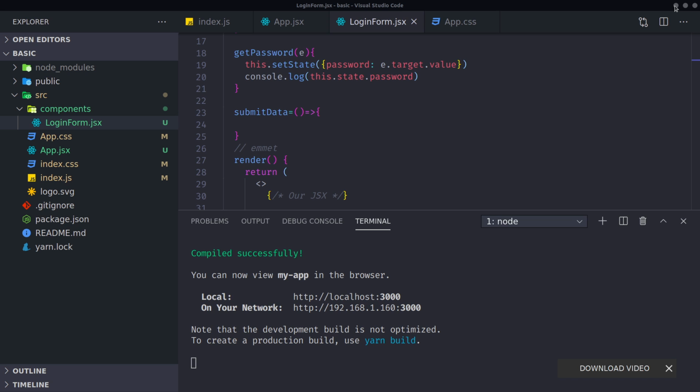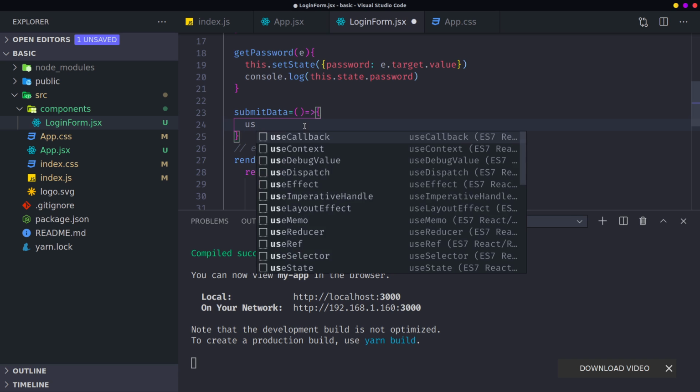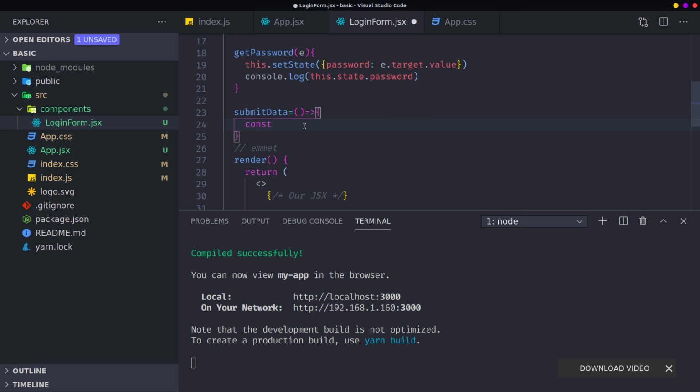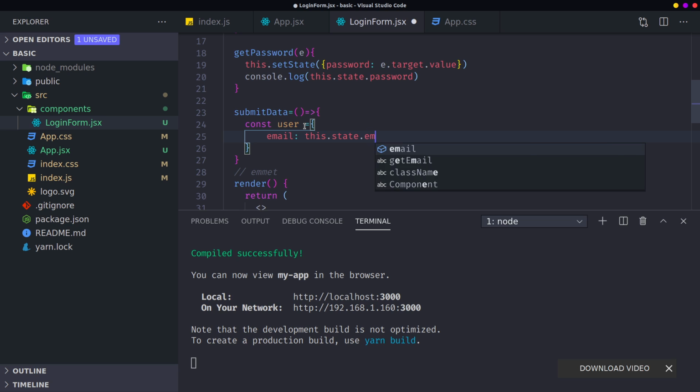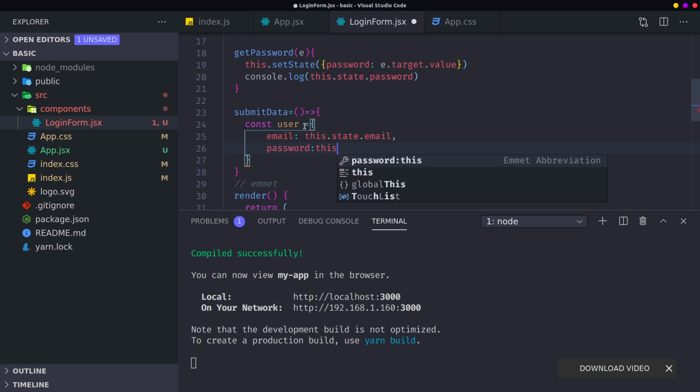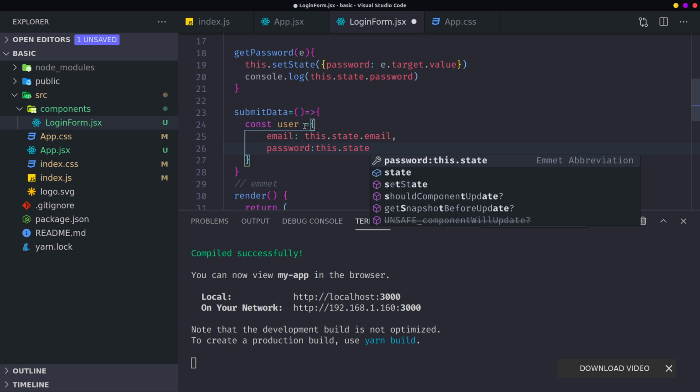And for summary data, same thing. Summary data is quite simple. I create a user object. Let's say user equals email, then this.state.email. Then also the password, this.state.password.